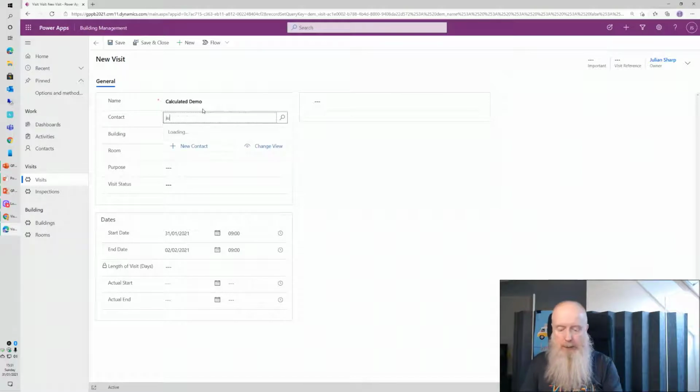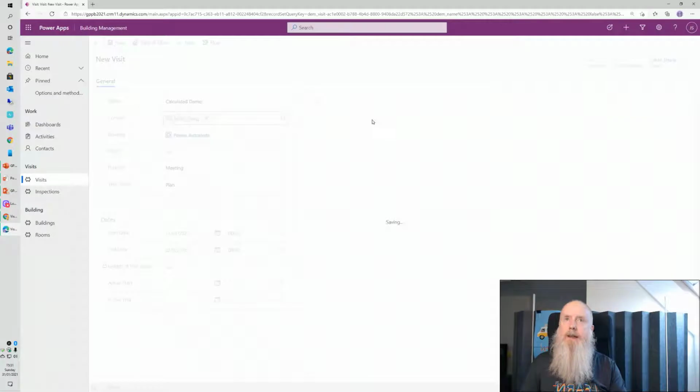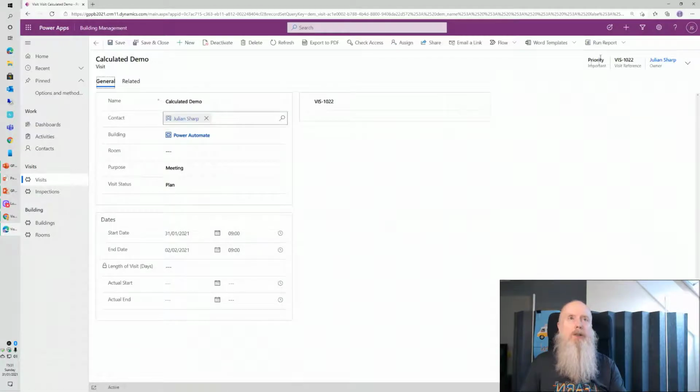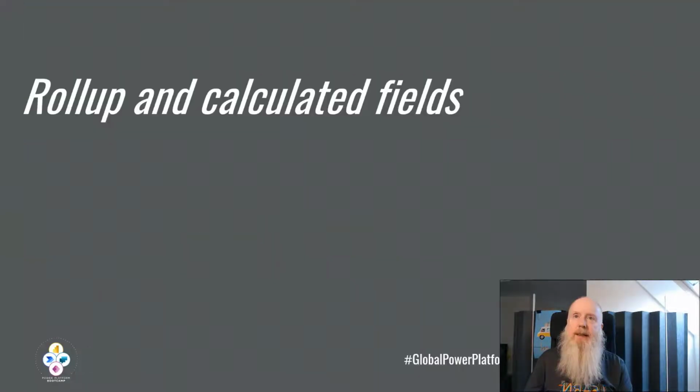Pick contact. I'm going to pick myself. Building. I need to pick the Power Automate building because I know that's going to trigger my important. So that's going to see my important. You see my important automatically set because I've got priority. So that's validation and logic we've built into the system that we can just apply.